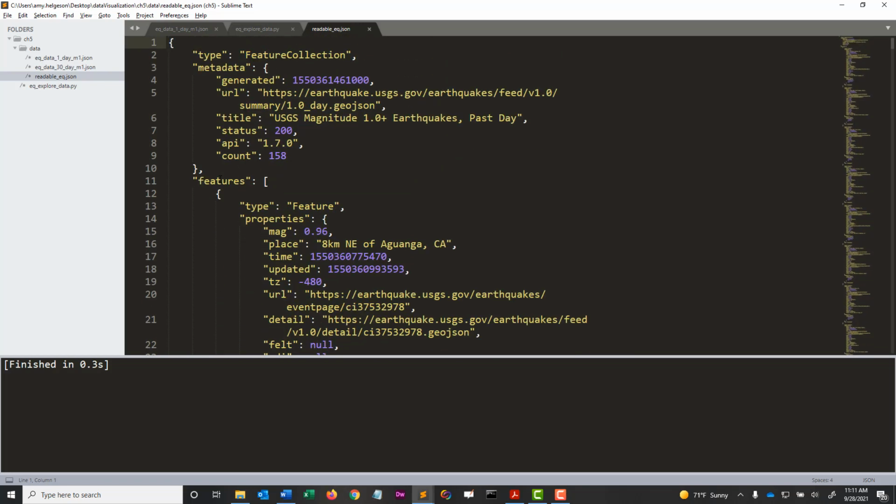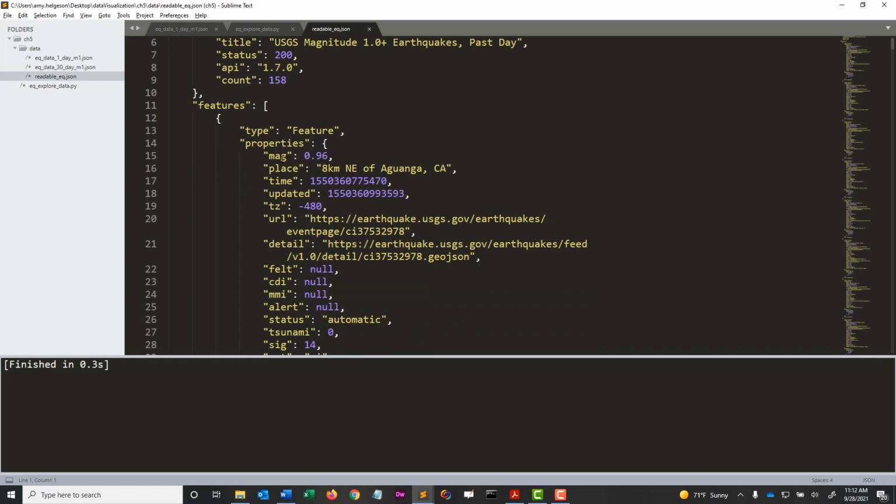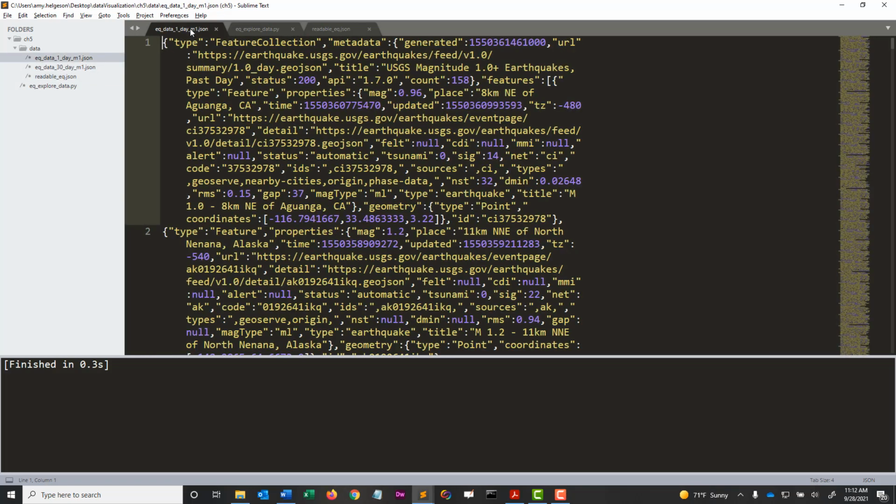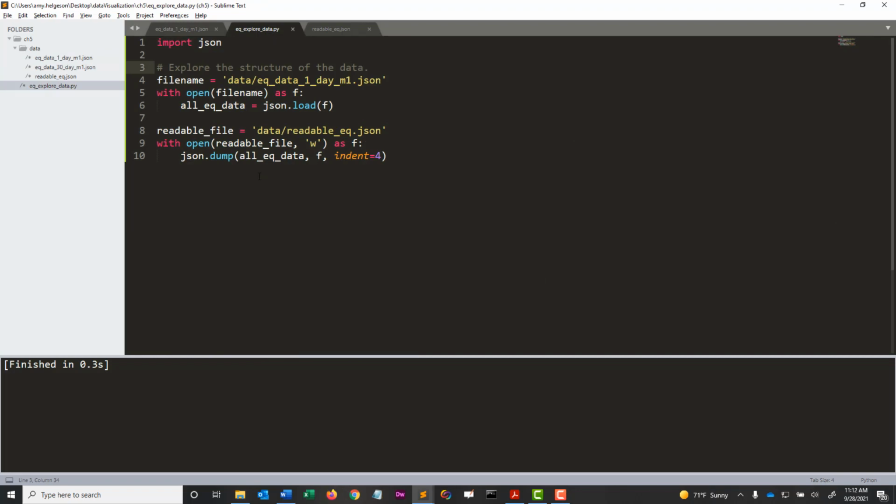So let's just look at the very first part of it. We have type, metadata. Metadata has a count keyword that gives us 158. Features also has properties, and properties has magnitude, also a place and time and so on. But it's much more readable than looking at this. So again, the way that we did this is we read our data into a file, and then we use that data along with the JSON dump function that allowed it to be more readable.